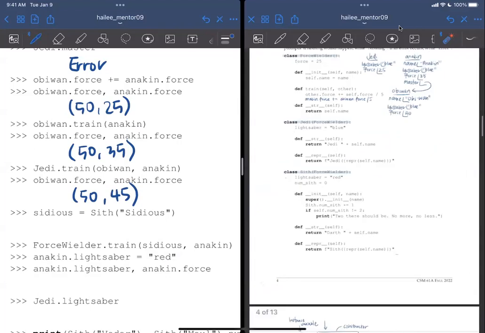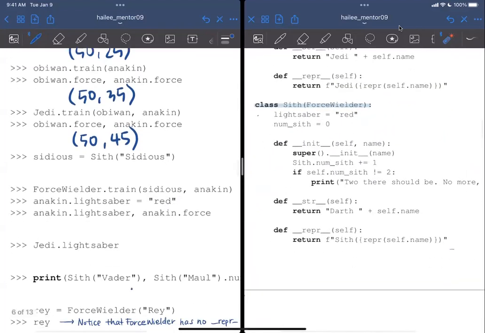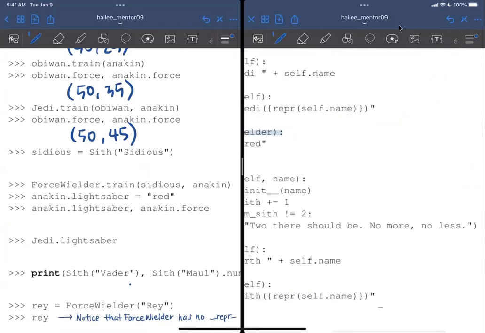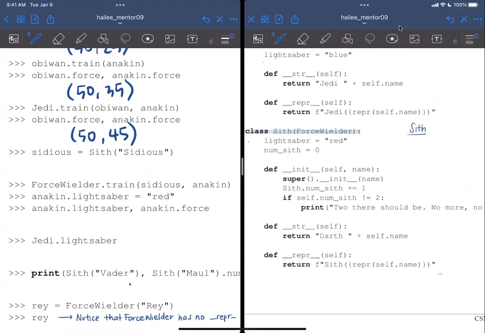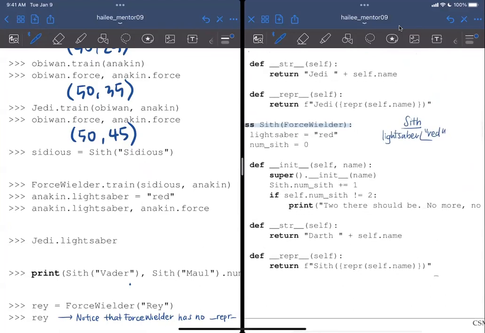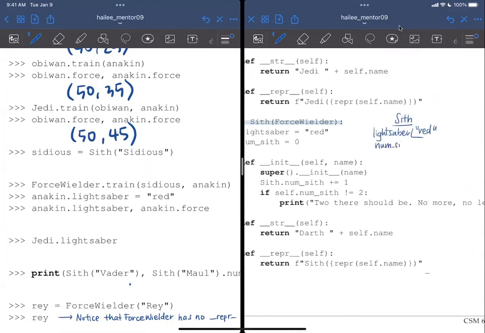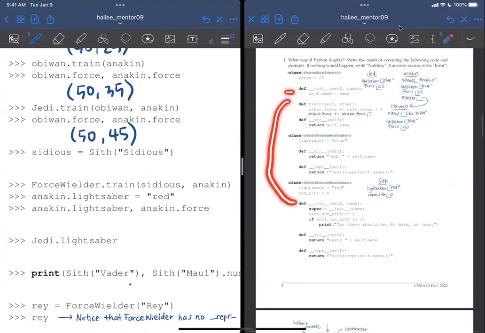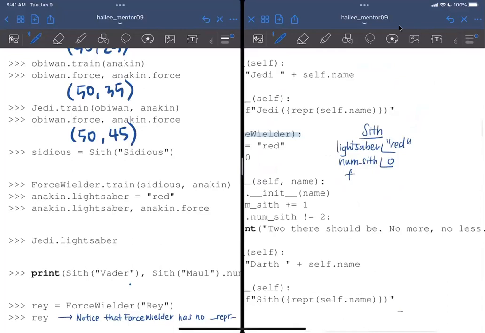Okay, now we're finally looking at this class here. In this case, before we do the instances, let's first denote Sith class and look at its class attributes. So lightsaber this time is equal to red. Num-Sith is equal to 0. And remember, we want to look at the parent class ForceFielder, and look at the class attribute there. So force is also equal to 25.